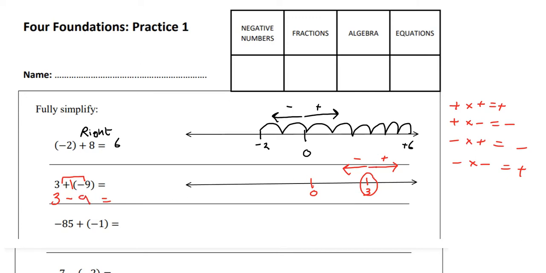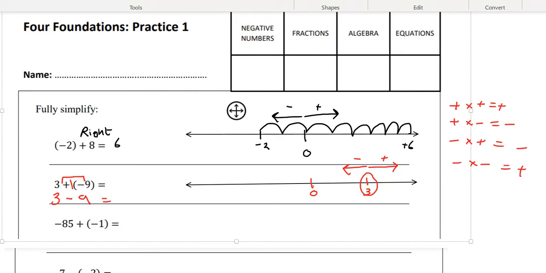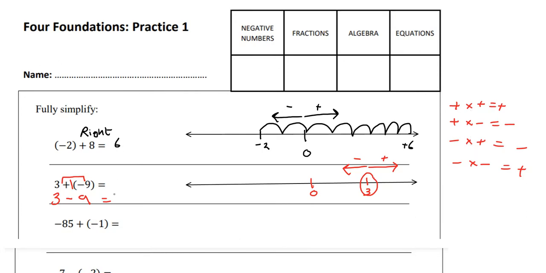Okay, so we are going in the left direction. So we're going to jump 9 spaces. 1, 2, 3, 4, 5, 6, 7, 8, 9. And if we count the spaces, we end up at -6.